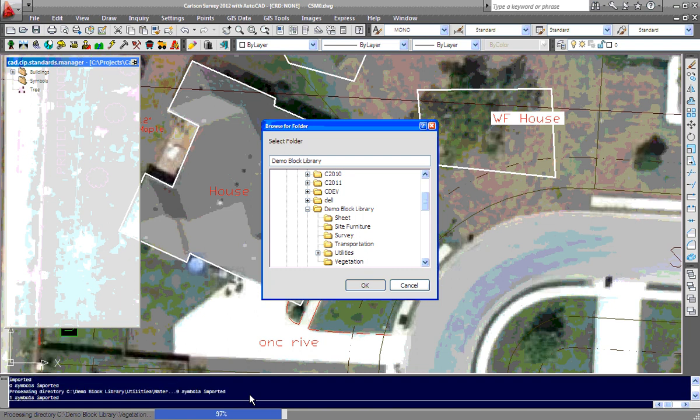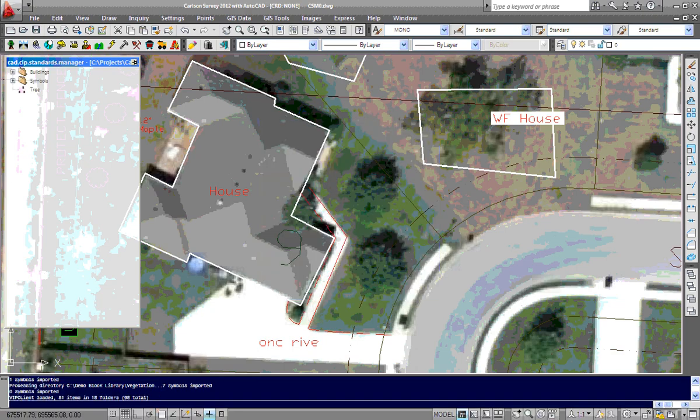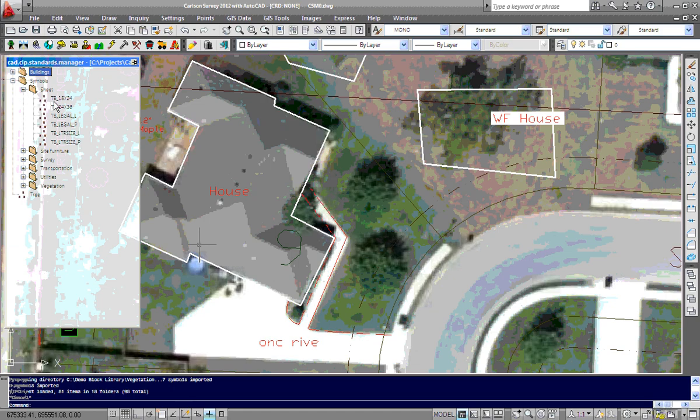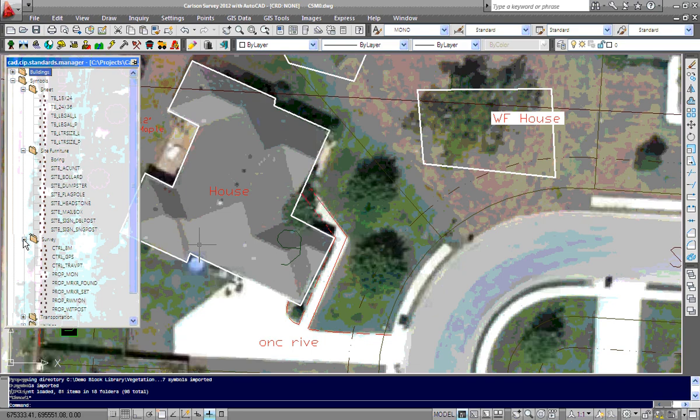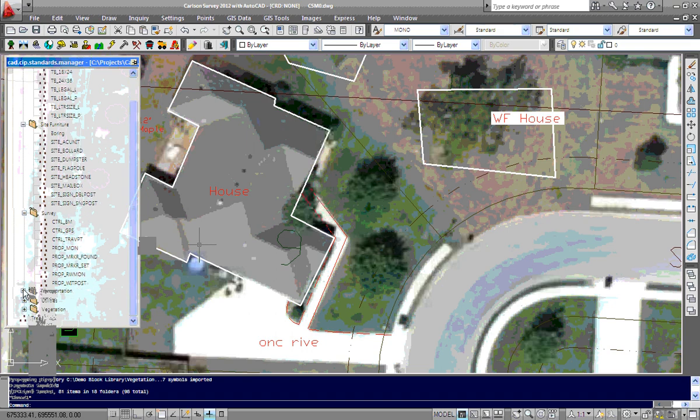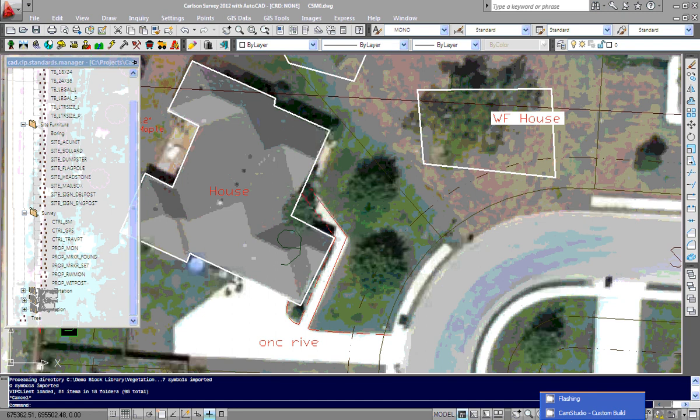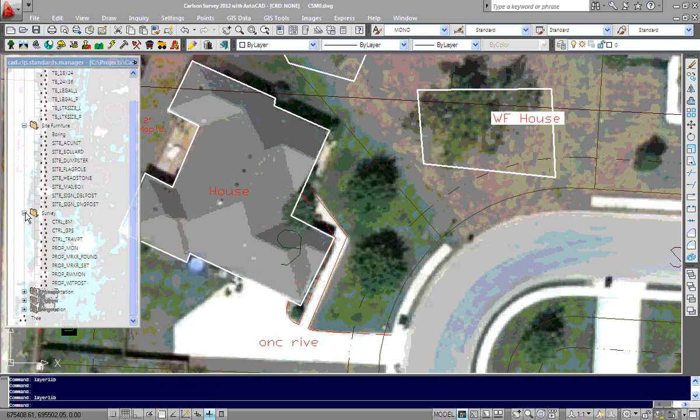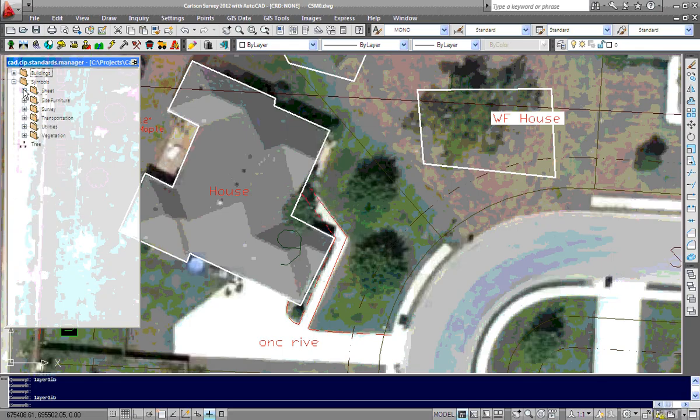As that completes now, a summary will be shown to us of how many symbols and folders were imported. As you can see, in this case we have a total of 81 items collected in 18 folders. If we open up the symbols directory now and browse, you can observe how the directory structure on disk was preserved. The CAD Standards module can share your item definitions with Carlson's Layer Library and Field to Finish modules.